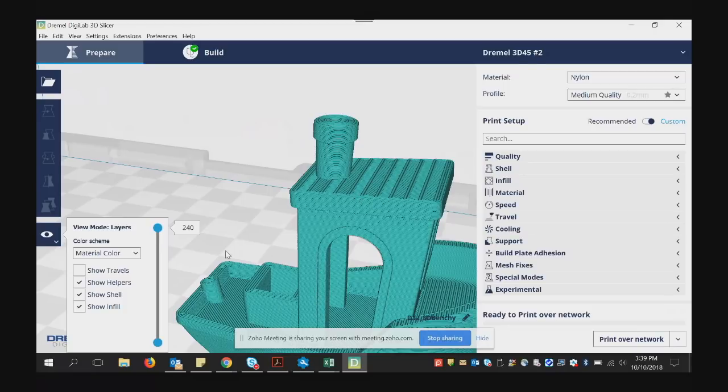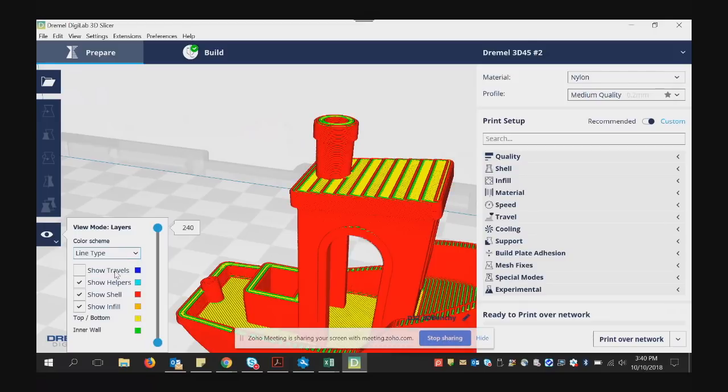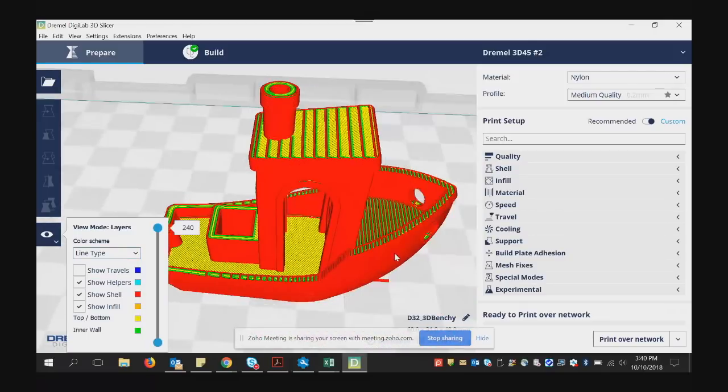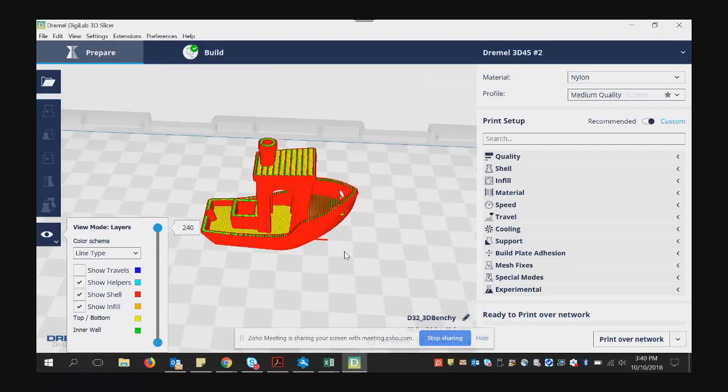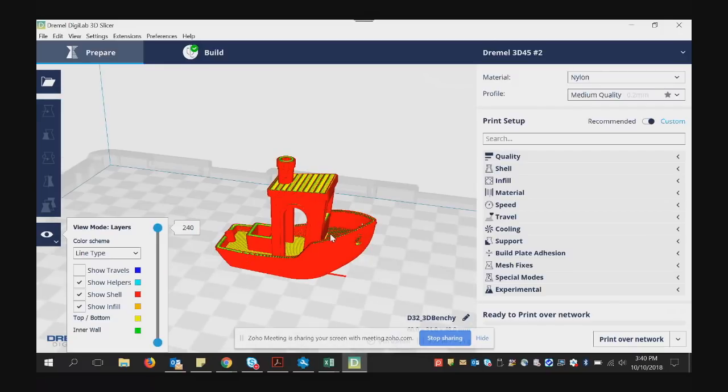To make this a little bit easier to understand, on the left side where it says material color, if you go to line type, this actually helps show you. The red is the outside perimeter, and the yellow is basically the top and bottom layers. So when you look at this, when you print something, it'll turn out exactly like this.